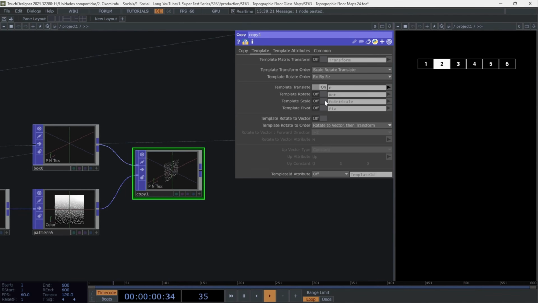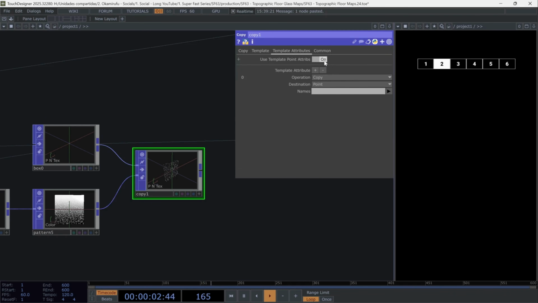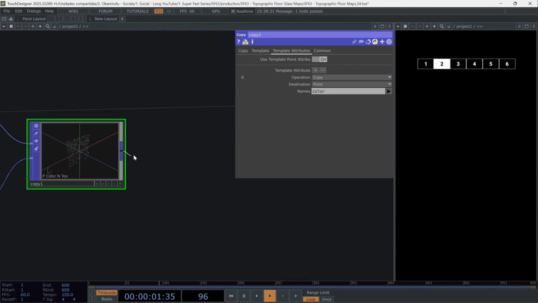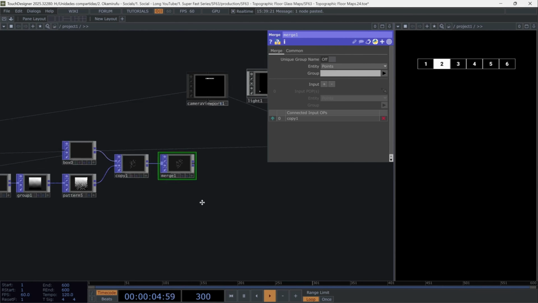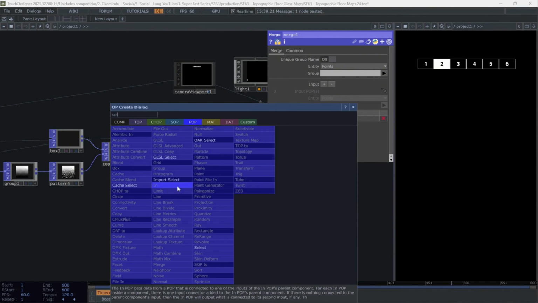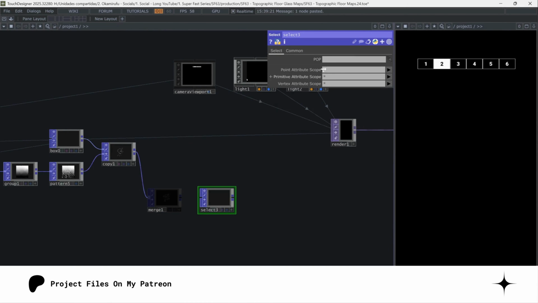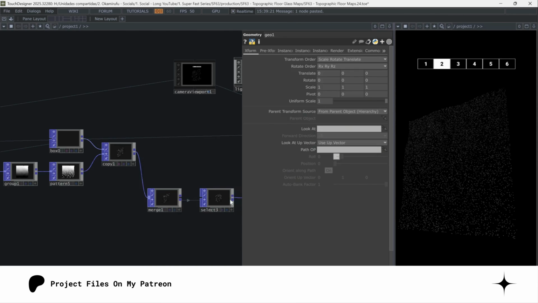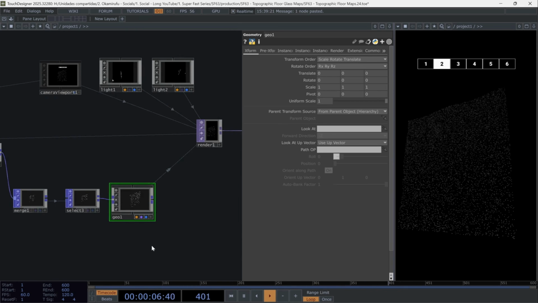Now enable Template Scale, and in the Template Attributes page, activate Use Template Point Attributes, and set the names to color. Connect the copy pop to a merge pop, and then to a select pop. Now add a geometry comp. Assign a Phong mat to this geometry.